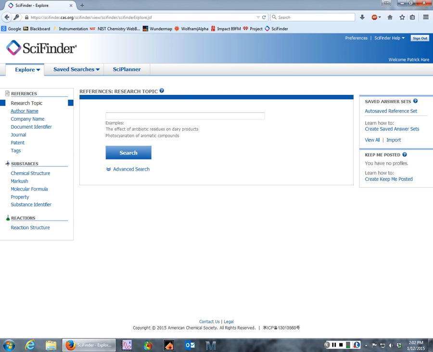That's where we'll start. We could do author name, company name, document identifier, journal if you know what reference you're looking for, document identifiers for a DOI, all sorts of other stuff. You could do chemical structure searches as well if you want to. But we're going to start with a research topic because that's typically where you're starting.